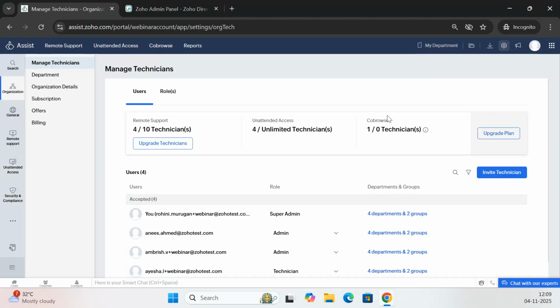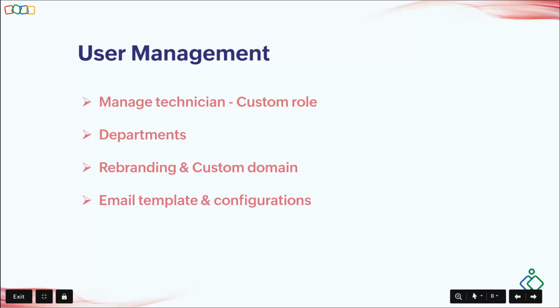So taking you back to the slides, we will see the next user management options that we have. We have departments. Departments allow you to create and manage multiple divisions within your organization. Say that the departments are classified based on your customer's organization or based on the geographical location that your customers are spread across, or say if they are in a specific work group. So each department can have its own set of technicians, and you can also associate email templates and email configurations to that particular department.